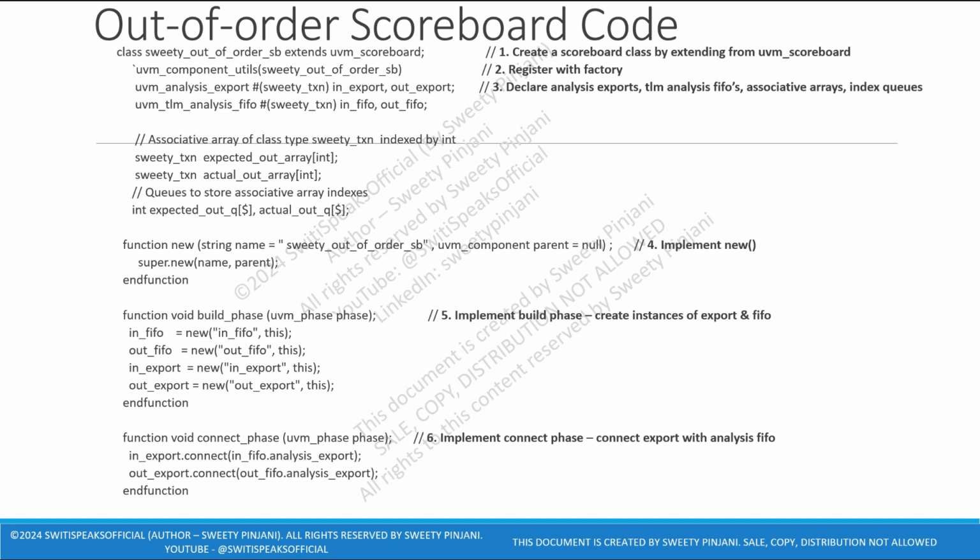Let's understand the out of order scoreboard code. We will understand each and every line. Pay attention. The first step is you need to create a scoreboard class by extending from UVM scoreboard. Here you can see I have created a scoreboard class, Sweety out of order scoreboard, which extends UVM scoreboard. Then you need to register this class with the factory. Since the scoreboard is a component, I will use UVM component utils, and this is the name of my scoreboard class.